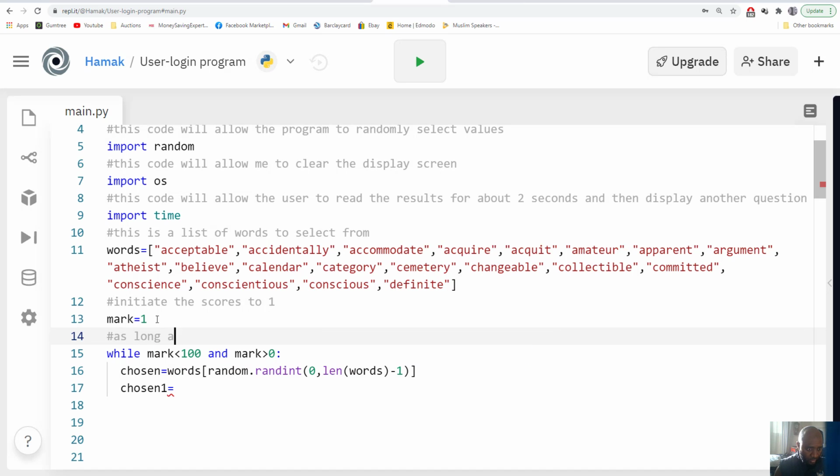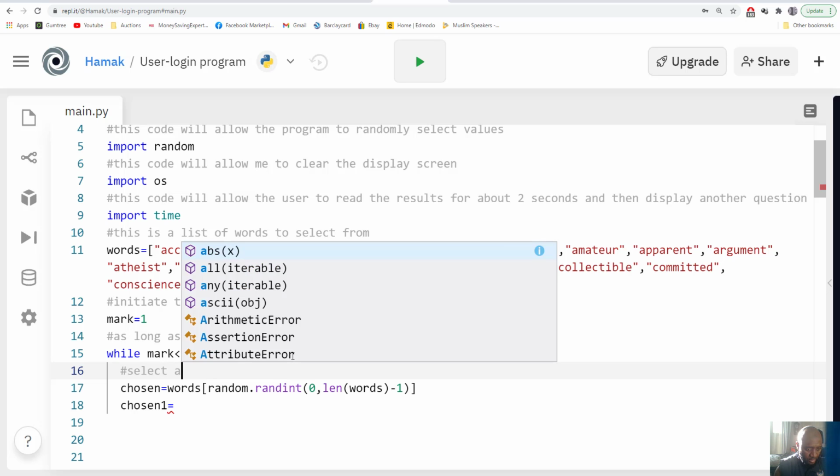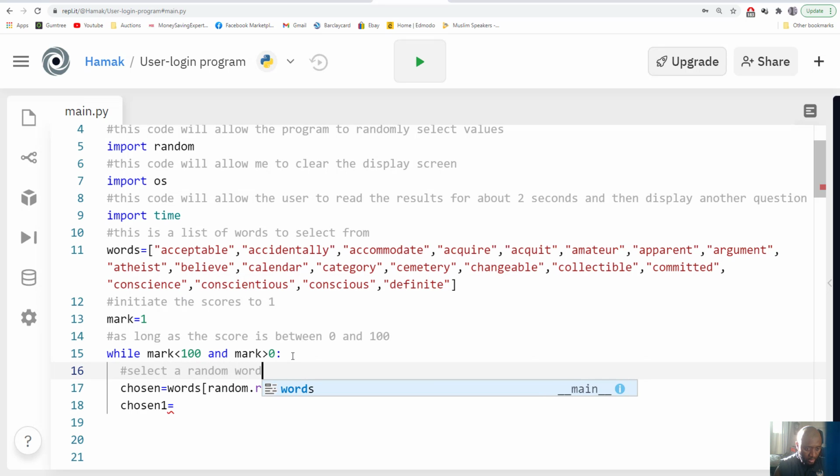As long as the score is between 0 and 100. Okay, that's what the while condition says. As long as the score is between 0 and 100, this is what's going to happen. Select a random word from the list. And which list is it? This list is called words, above. It's going to select a random word from the list above.